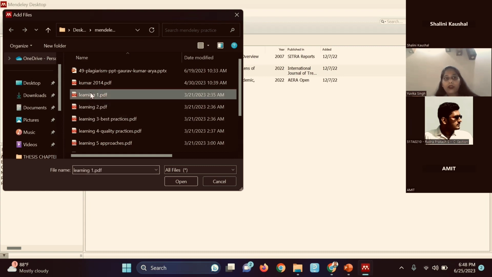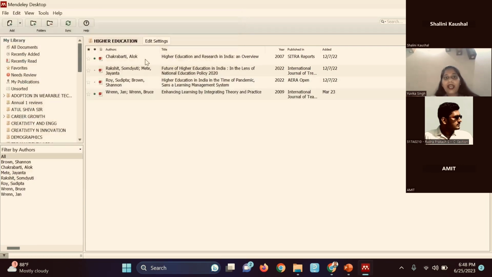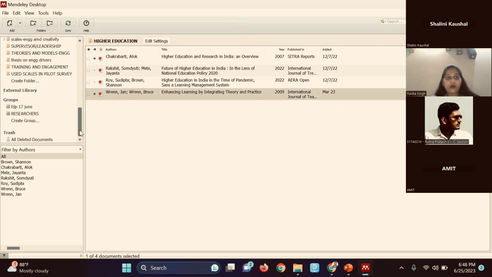I know I have saved it on my desktop. I can just open it, right? And it will be added here, right? If I just want to add them in my all documents, I can add them there also. If I want to drag that paper into some other folder, I can also do that. Like suppose you want to drag it into career growth, you may go for it, right? So the drag and drop facility is also here.